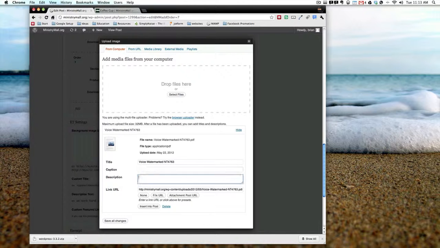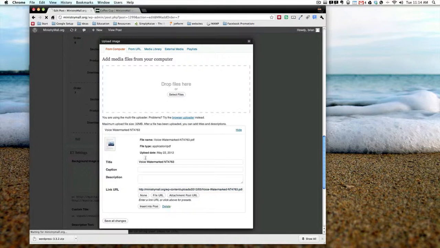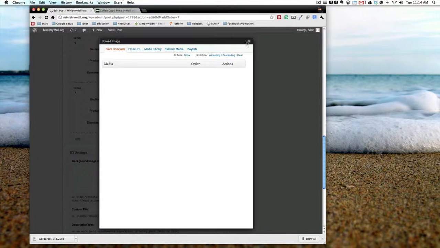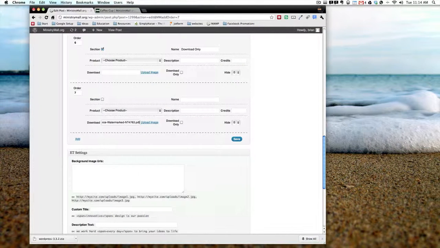Now when we add in files, you're going to have to copy and paste it, because when you hit that insert into post, it does not go into the file like you think it should. So we're going to copy, save all changes, get rid of this, and then paste. And there's our PDF. This is going to be a download only, so we don't need any of that. So 13 credits, and hit save.